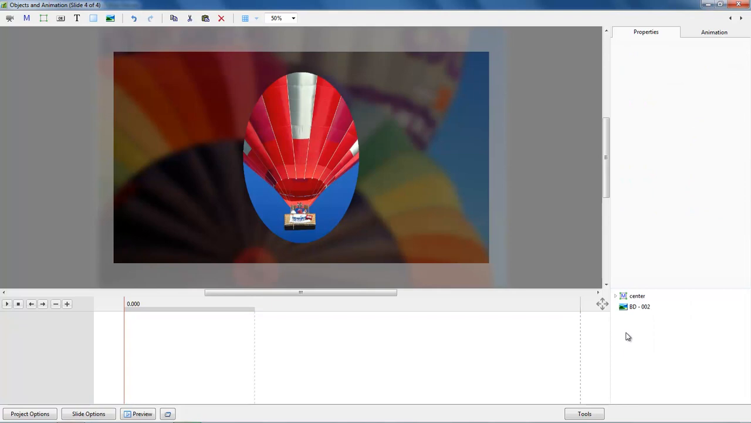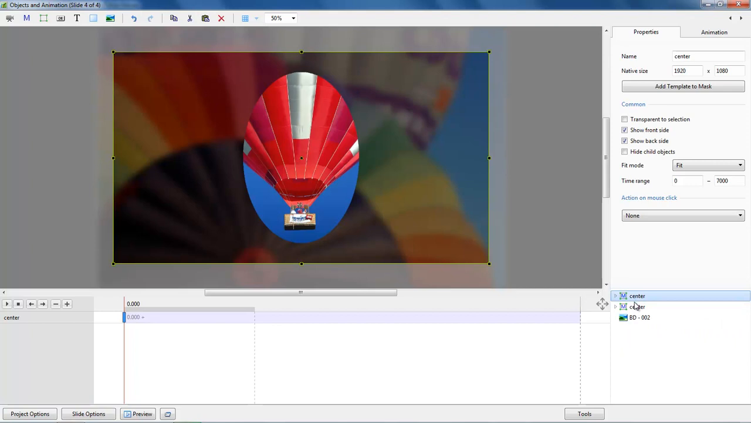Click into the white area here to make sure nothing is selected, otherwise we'd end up pasting a mask within a mask. We don't want that. So right click and paste. So now we've got a second mask. Let's select it, and before we forget, let's call this left.